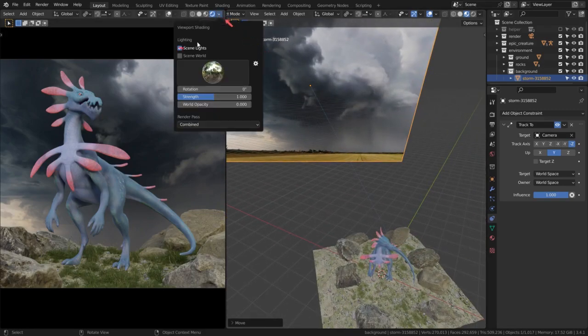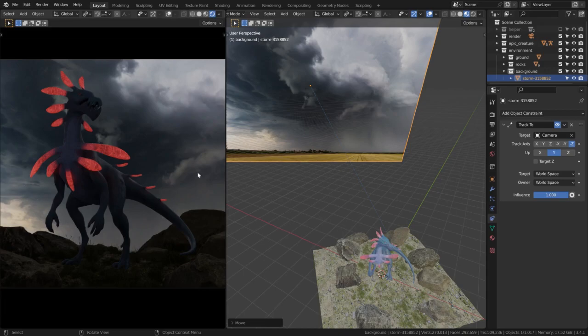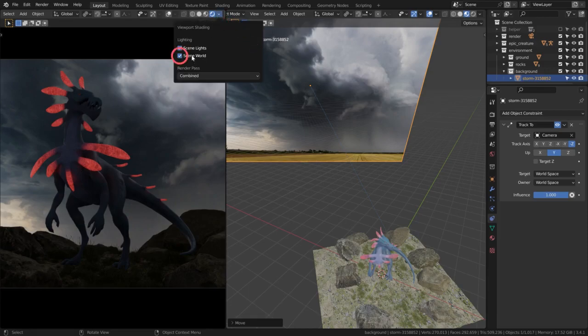Now if I would enable scene world, you can see that the background image will stay bright because we enabled the emit option as we imported it. So the lighting is not affecting the background. But for now, let's leave this disabled.